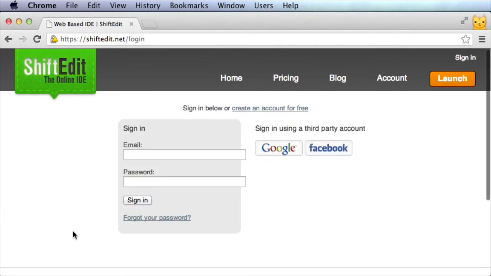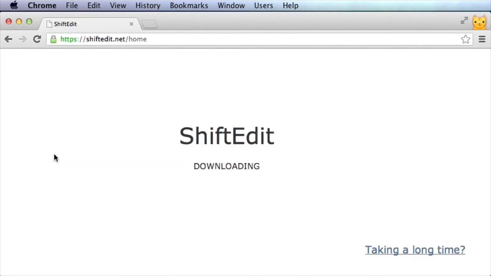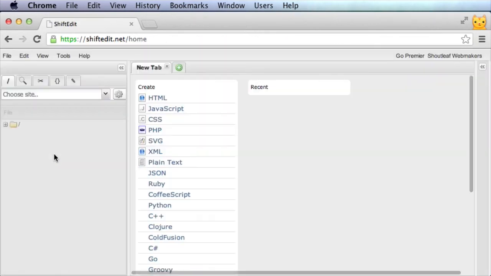This is a free account, although obviously there's options to pay for it, but you don't need the paid accounts. You just need a free account for now. Now in the sign-up process, you can actually create an account using a third-party account. So for example, if you're signed into Google, you can create an account using Google. Click Allow, and then it signs you in.